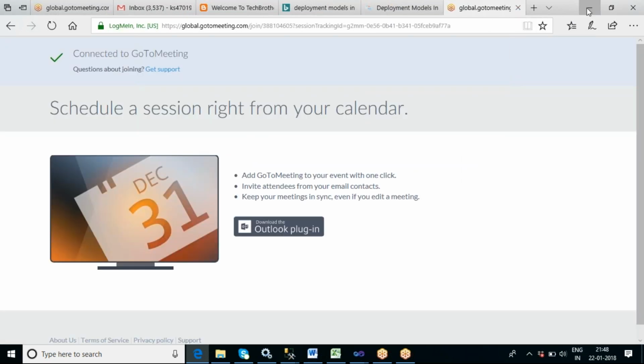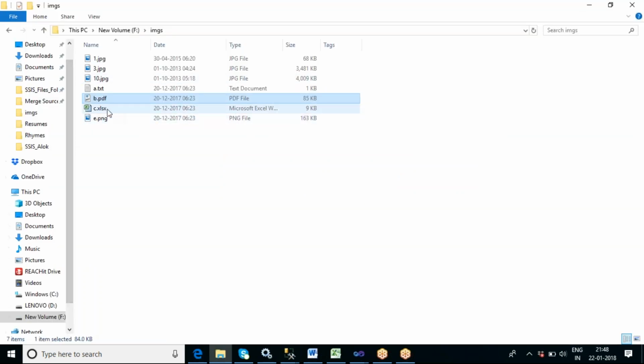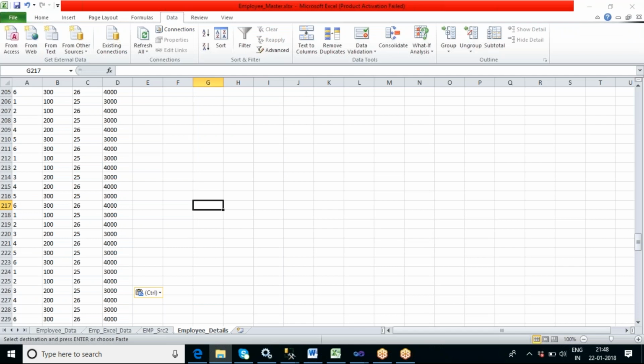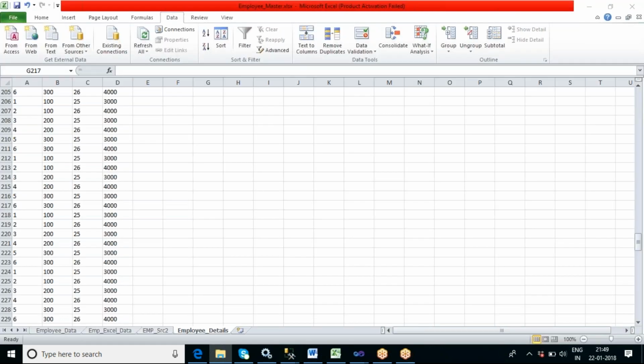Let me close it, and we have an Excel file in which there is some data. So I want to load all these documents into my SQL table. You can see I have some Excel file. So I want to load all these documents in my SQL table.